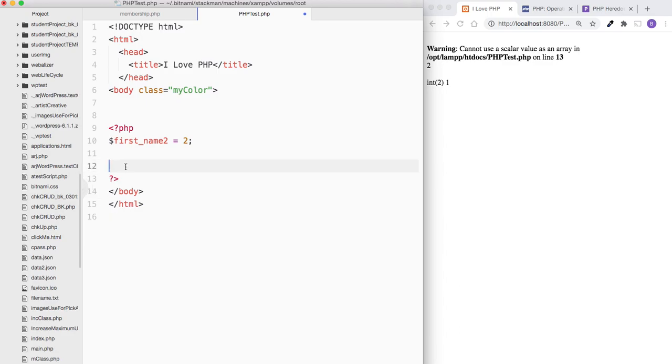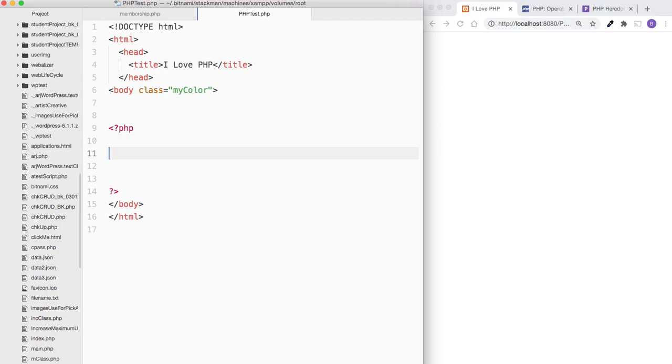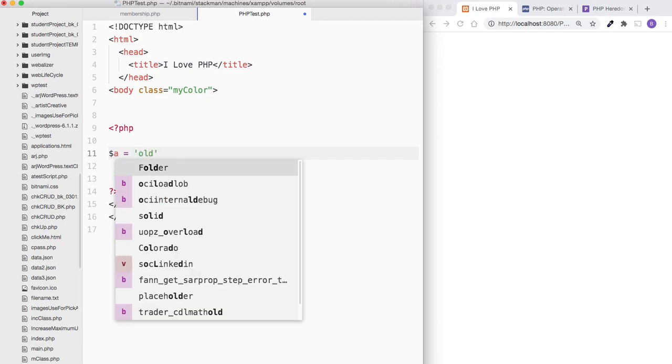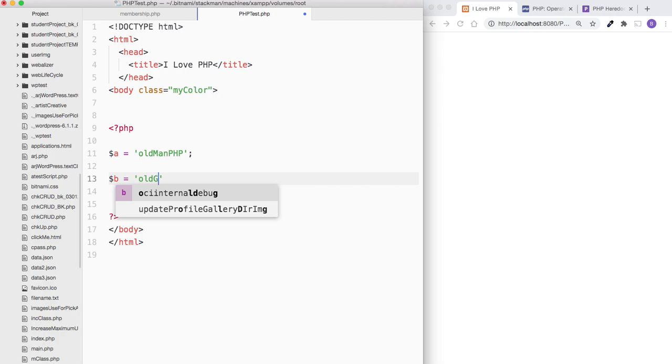Let's get rid of this. Let's give me a clean slate. All right, this is how this really works. So if I say $A equals old man PHP, and then this one, $B equals old girl PHP.